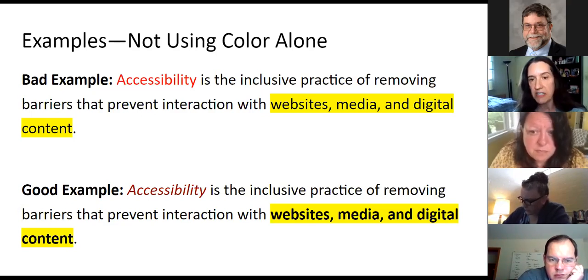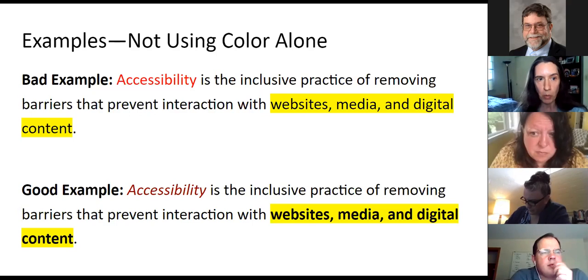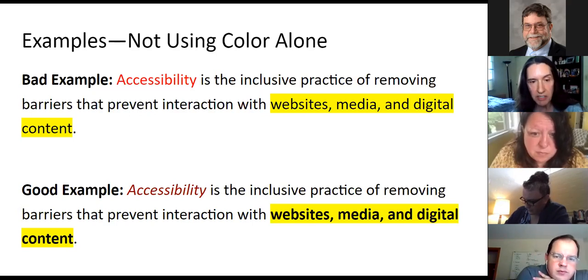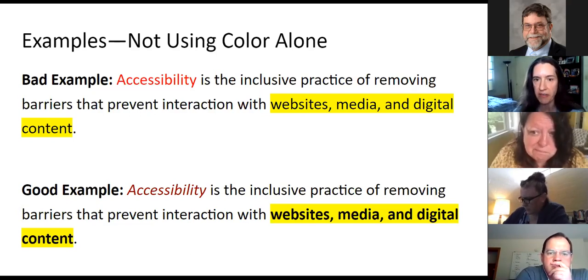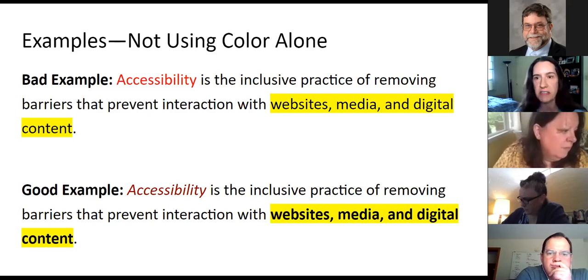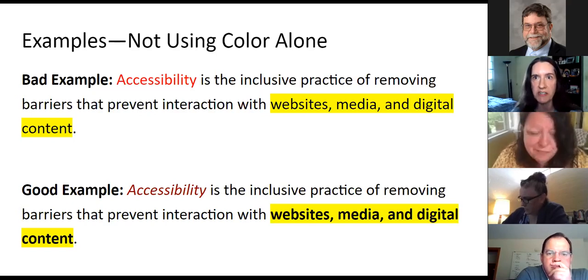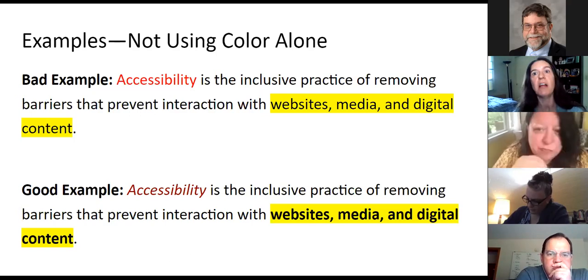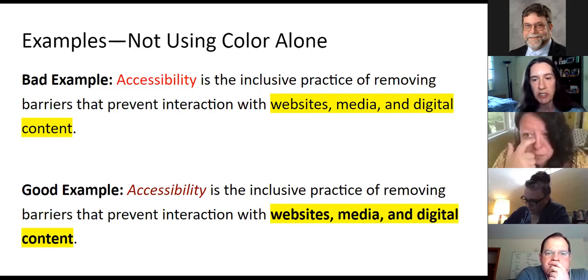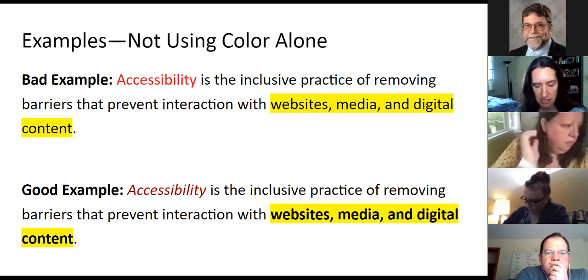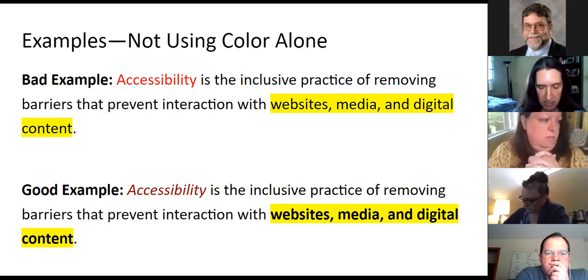The words at the end of the sentence, websites, media, and digital content, are still highlighted in yellow. However, those words are also in bold. So again, assistive technology would pick up on the italics and the bold. And even if someone is not using assistive technology, they would be able to see the difference in those words. So they would know that that's somehow highlighted or emphasized. So when you're using color to emphasize something, you have to make sure that that's not the only means of getting that information across.